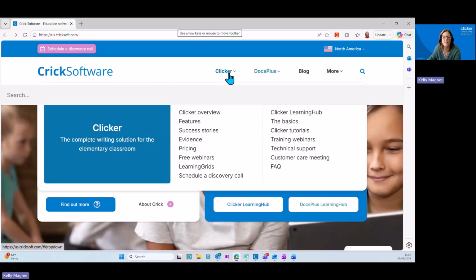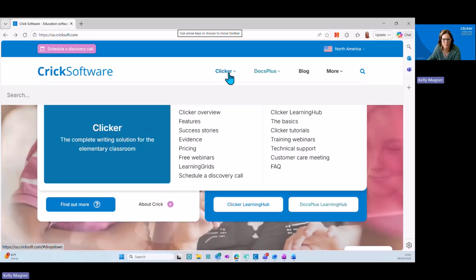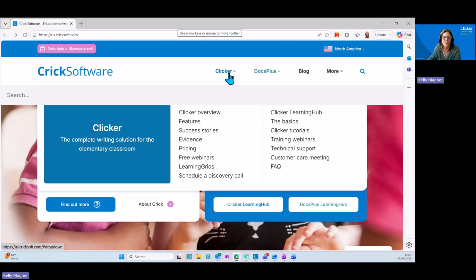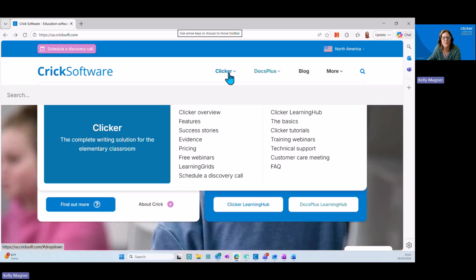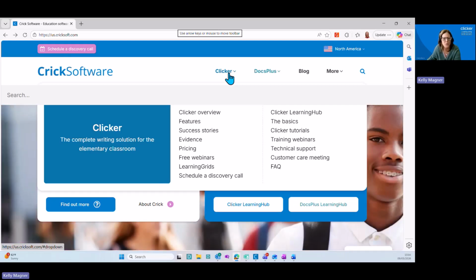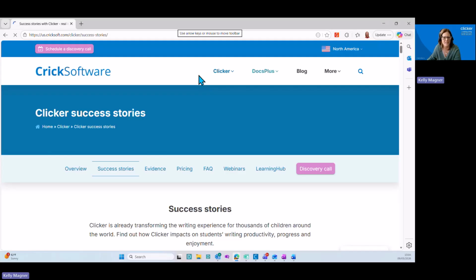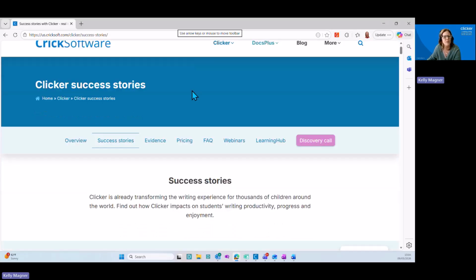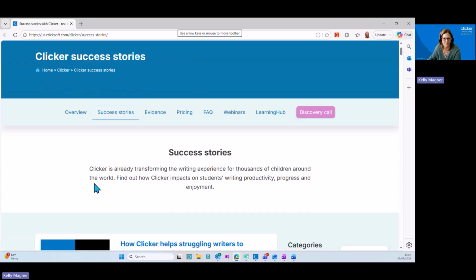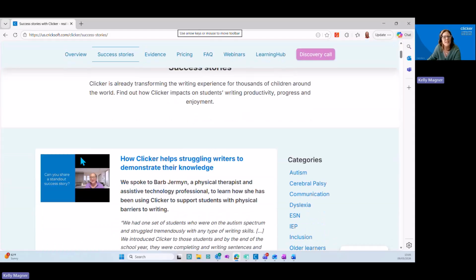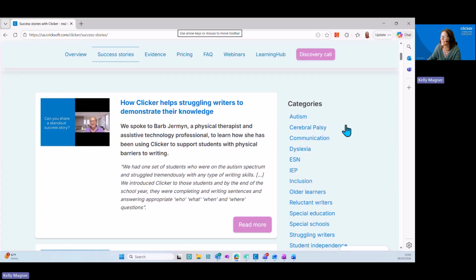We just looked at some of the ways Clicker can support students with autism. This included picture support, creating social stories with Clicker books, and customizing the support tools based on the needs of your students. Here on our website, we have some success stories that highlight how different school districts are using Clicker. And you can find some of these stories based on student need using the categories here on the right-hand side.